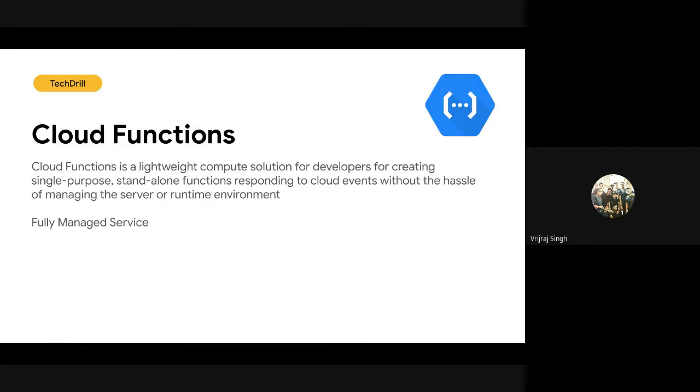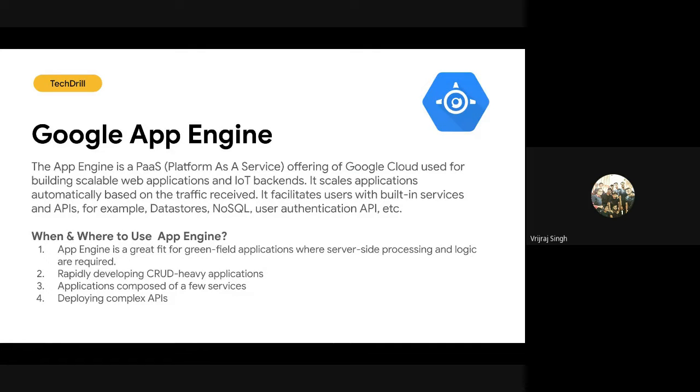Then we have App Engine, which is less customizable but a highly managed service, where you can run your HTML applications. Whenever you are creating REST APIs with the help of, let's say, Node.js, Express, or Python, you can use Google App Engine to run these REST APIs, and then perform CRUD operations with the help of these APIs. And this is very fast because it's a fully managed service.